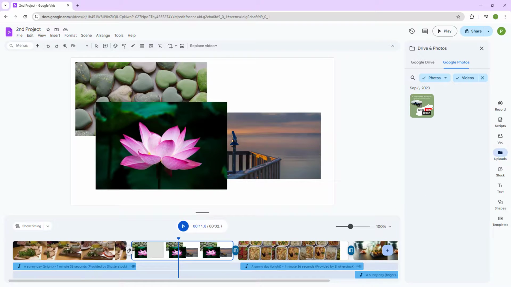And that is how you can import your own media from Google services inside of Google Vids.